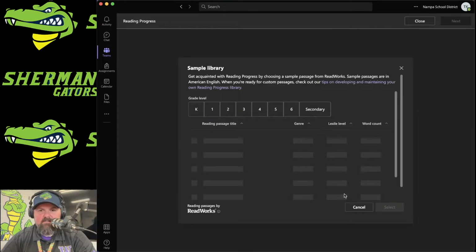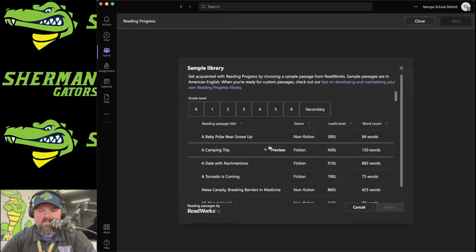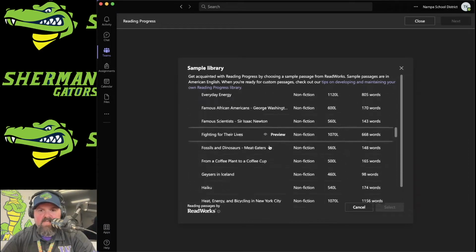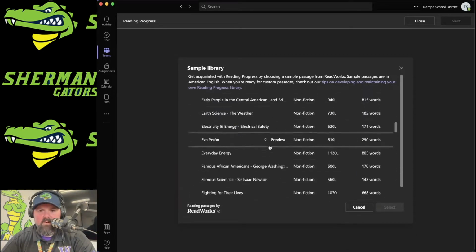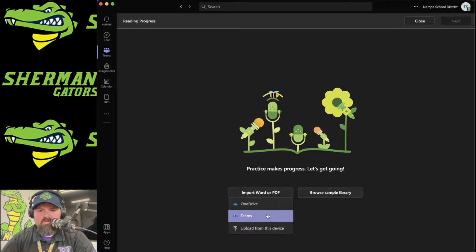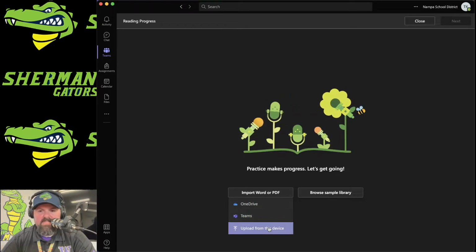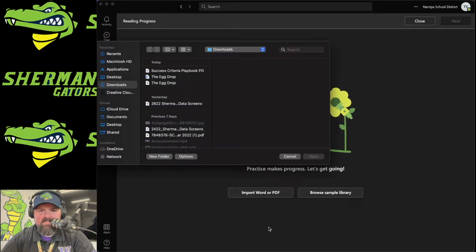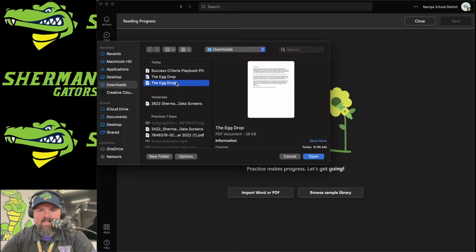So first we're just going to browse the sample library, and you will see here that there are a lot of passages that are in here from ReadWorks. I'm going to go ahead and go back. I'm going to go to the import Word or PDF. And I can upload from my OneDrive, from within Teams, or from this device. So I'm going to go ahead and just upload from this device. And I have one right here that's called the Egg Drop. And I'm going to go ahead and upload the PDF.